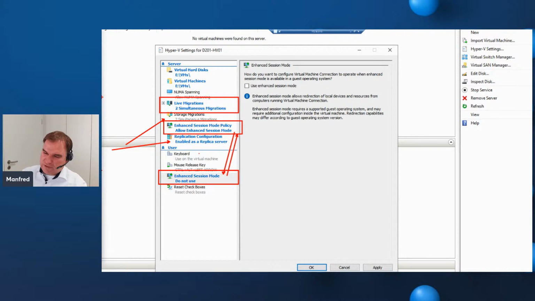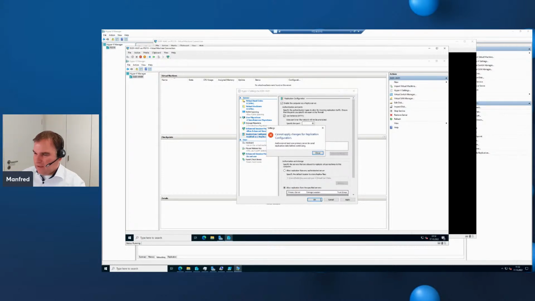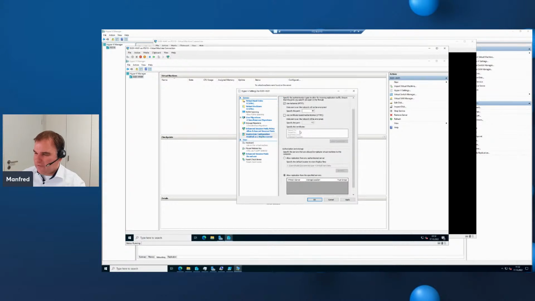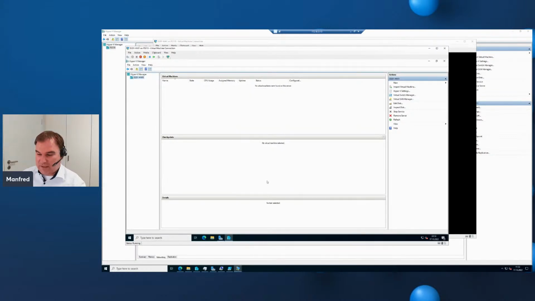So this is the reason why I have selected exactly these settings here. I will confirm with OK. And it says, oh, yes, we don't have any storage location. So I first have to switch to allow replication from any authenticated server. And now it will work. It only says you should change some settings in the firewall to ensure that replication works. Okay, these were the Hyper-V settings.